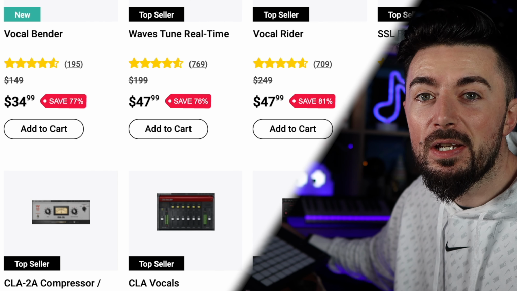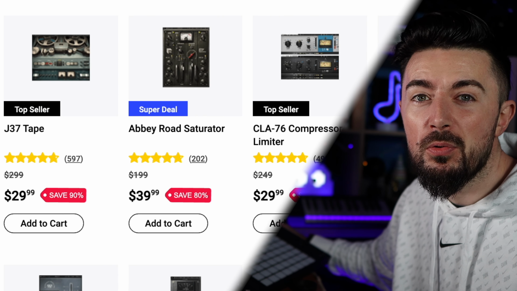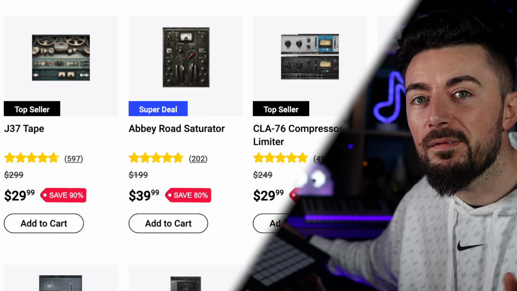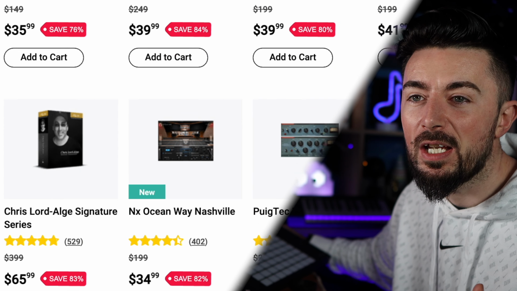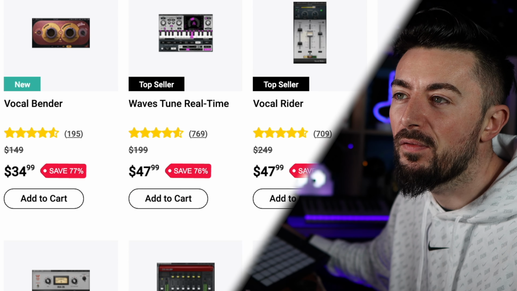Wow. Waves.com are currently doing a crazy sale as well on most of their stuff, so if you are into your Waves stuff, go onto their website right now because it is absolutely mental, some of the discounts on there.